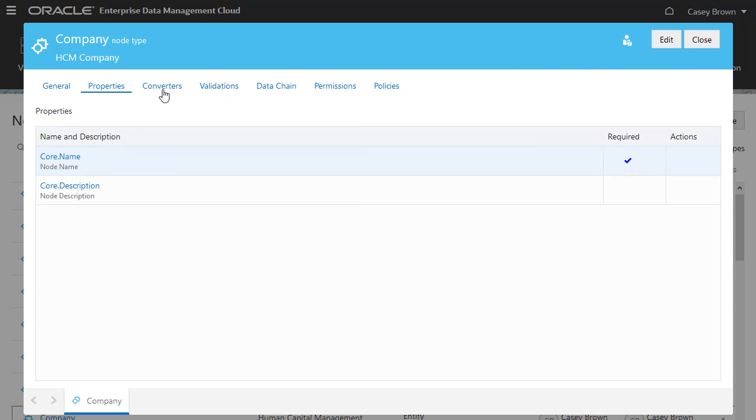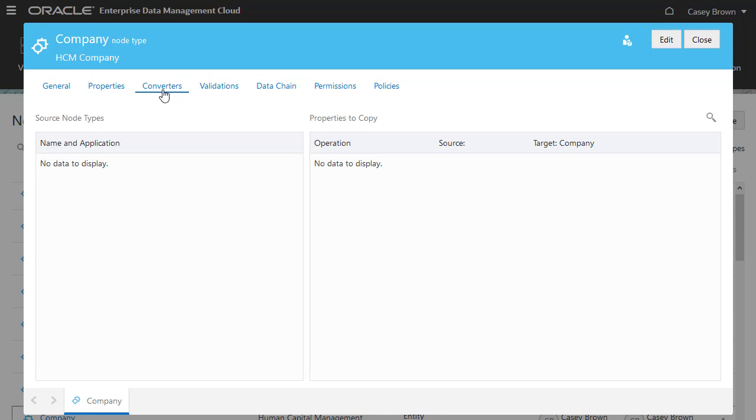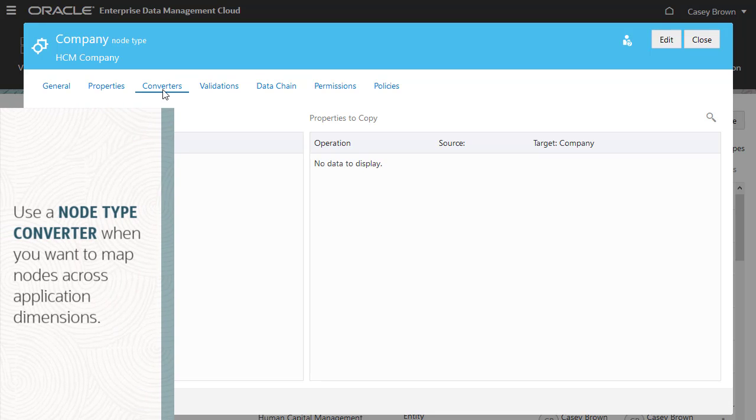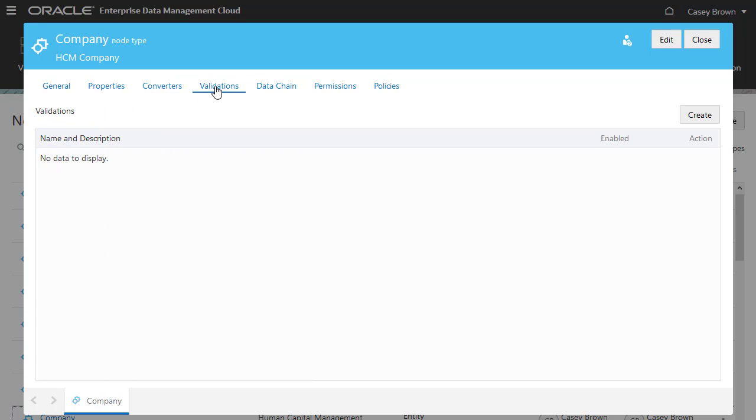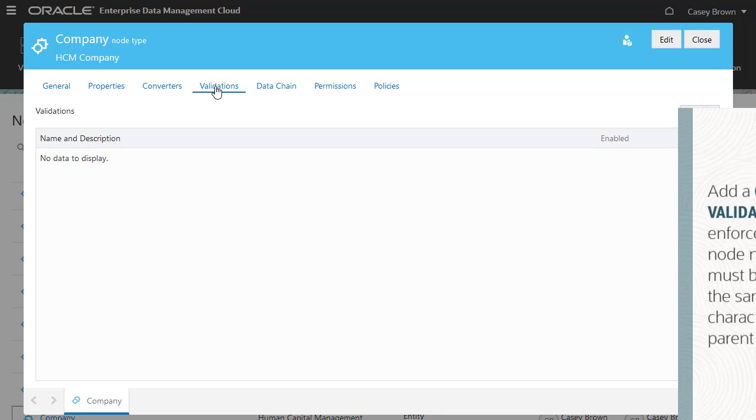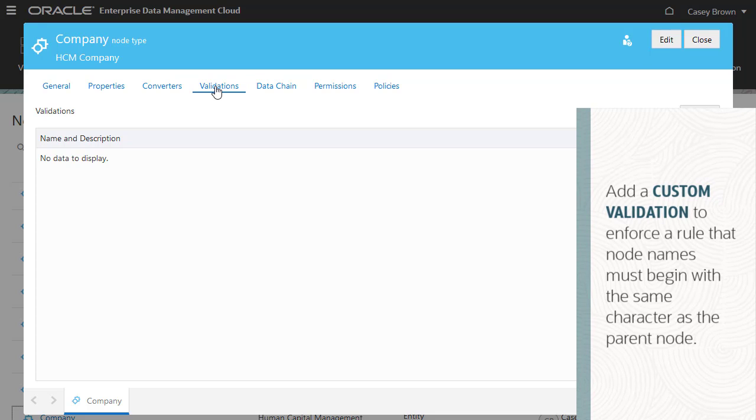You can create node type converters to copy or transform properties from the source node types to the node type in focus. For example, when you want to map nodes across application dimensions, you would use a node type converter. Validations enable you to add custom business logic to enforce data rules on your node types. For example, you could add a custom validation to enforce a rule that all node names must begin with the same character as that node's parent.